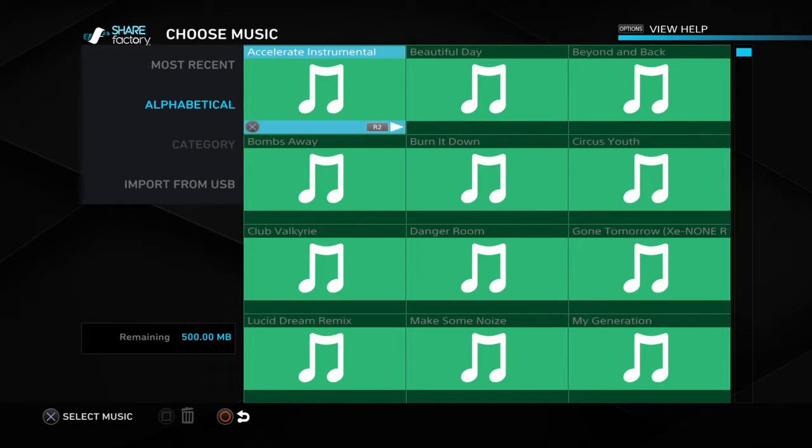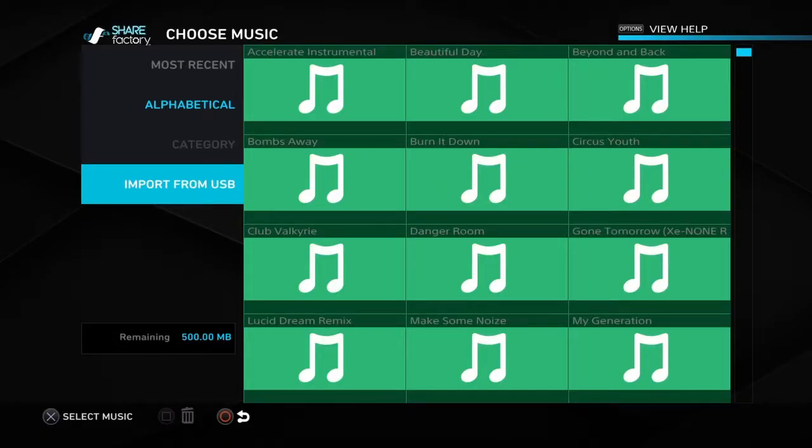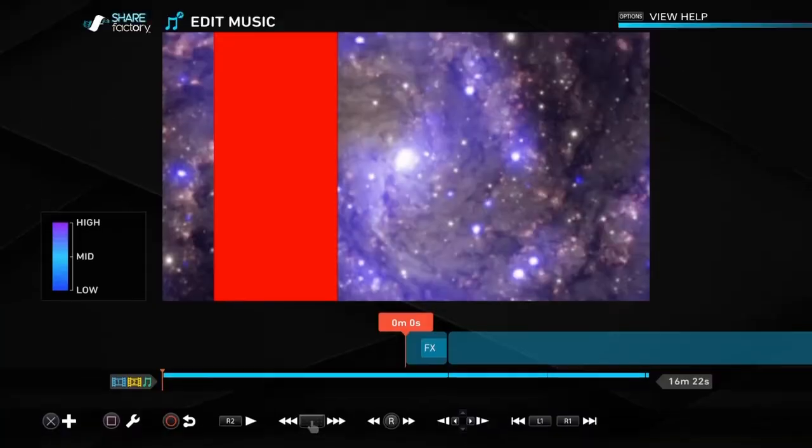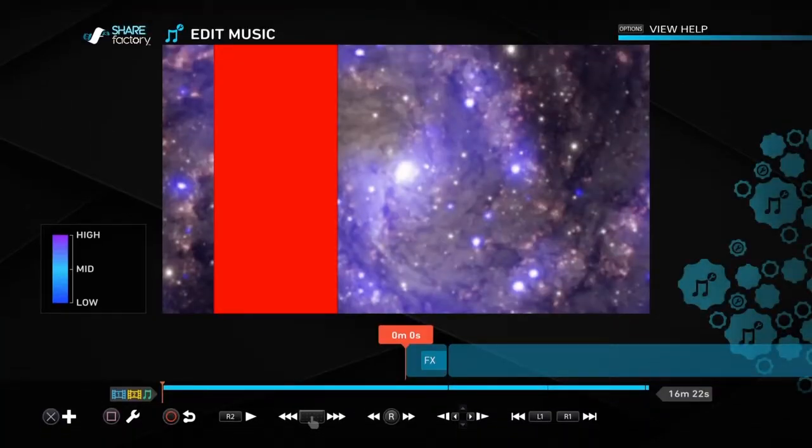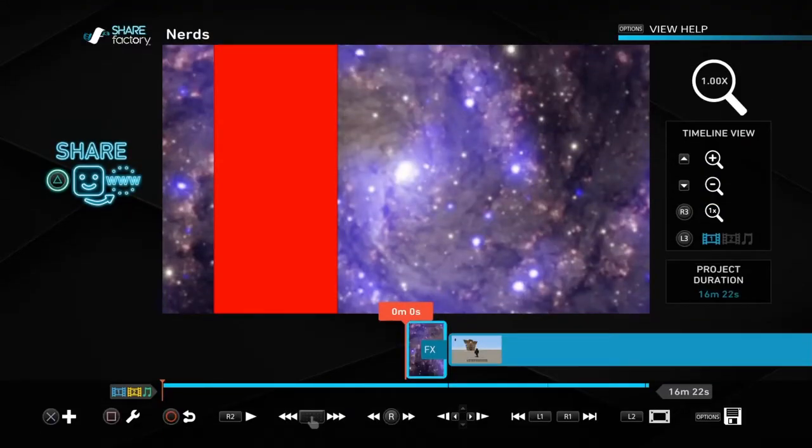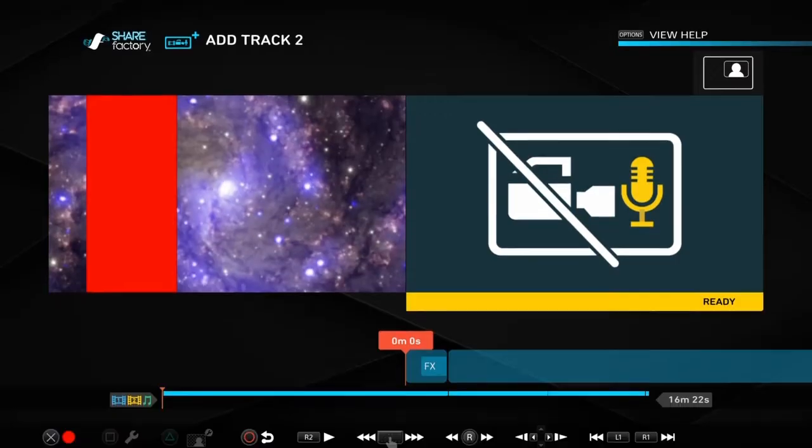And then you can have them alphabetical. And then import from USB. The USB is, like I said, if you have a USB drive, you can download your music onto here and you can use it in your videos. But me, this is what I do. Instead of adding music, I come here, then I add track.